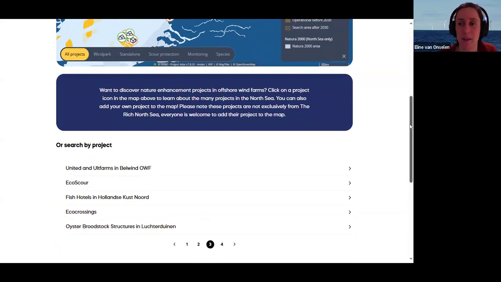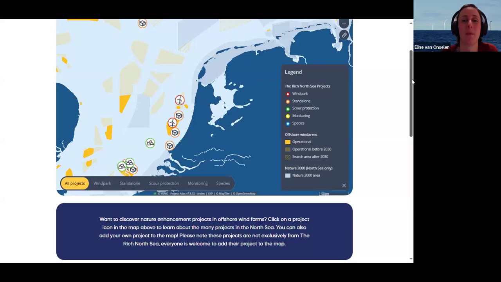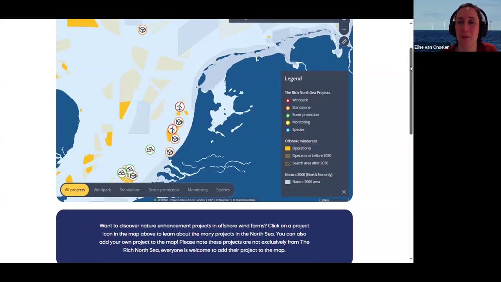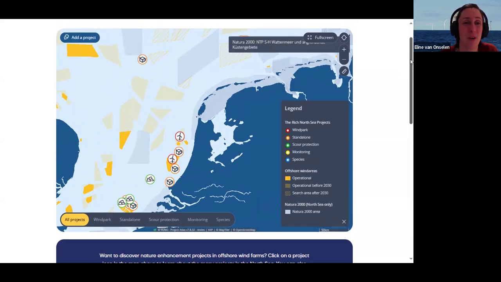And a disclaimer here that these, of course, are not only the Rich North Sea projects, but these are all kinds of really cool, inspiring projects from around the world for nature enhancement in offshore wind farms. So please add your own project to this page as well, because we really want to show what's possible to inspire people to, in the end, make their own nature enhancement projects.